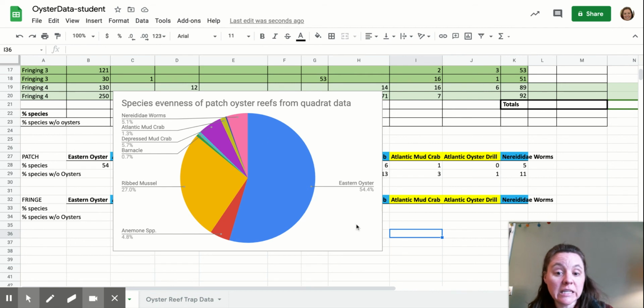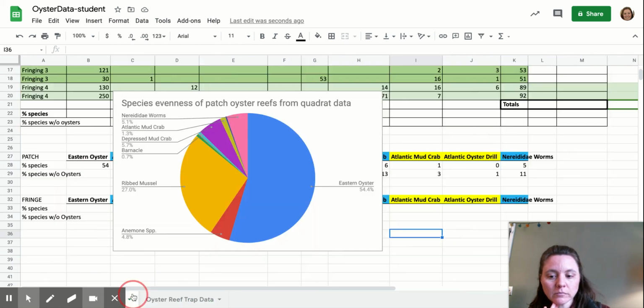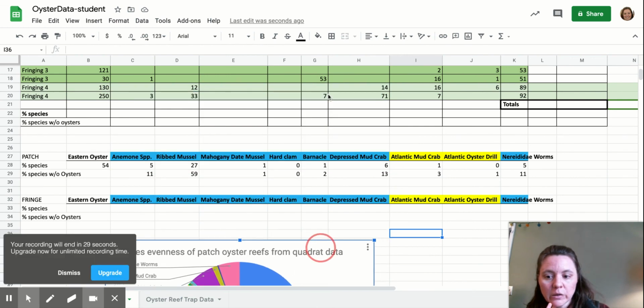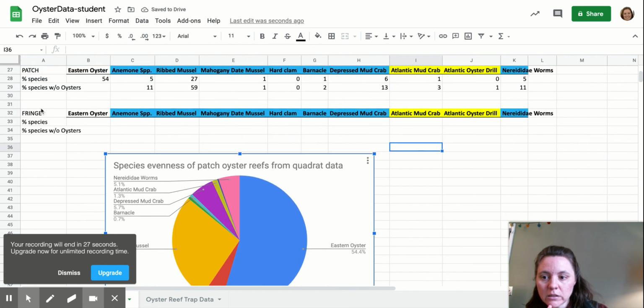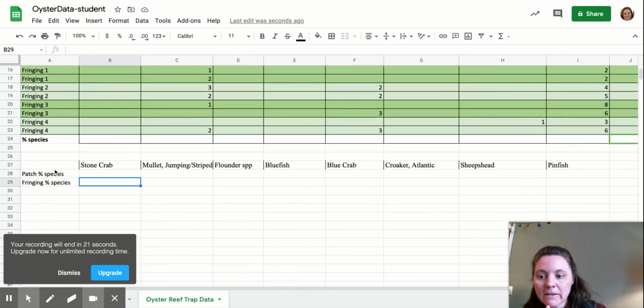Another option for creating this species evenness graph, if you want to do both the quadrat data and the trap data, so this data over here on this other tab, so if you want to do that for the patch and do a total species evenness of the entire patch reef, oyster reef patch habitat, then you can do that and you would end up with four pie charts. If you do separately, like this, we're going to end up with 1, 2, 3, 4, 5, 6 pie charts.